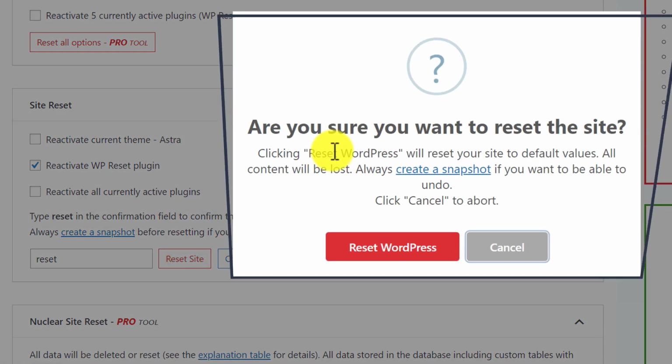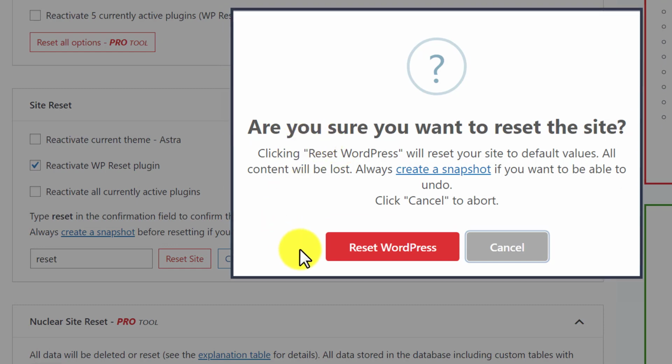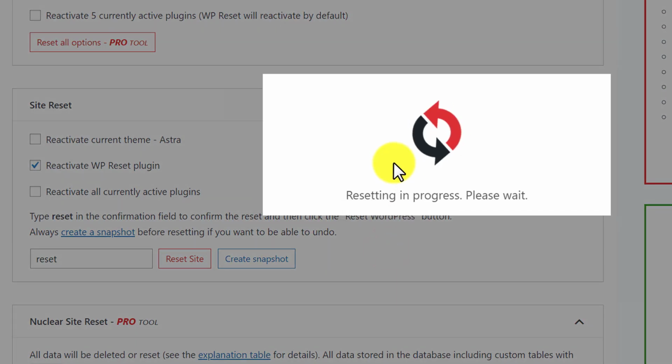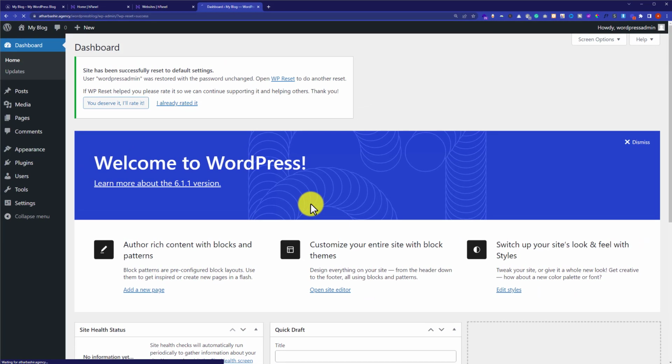It will show us a confirmation message. We are going to click on reset WordPress, and it will start resetting our website. Here you will see a notice: site has been successfully reset to default settings.